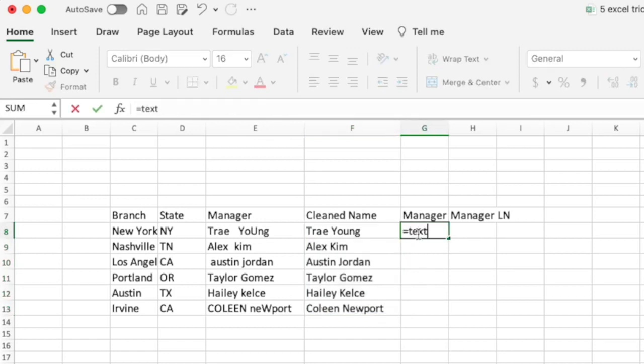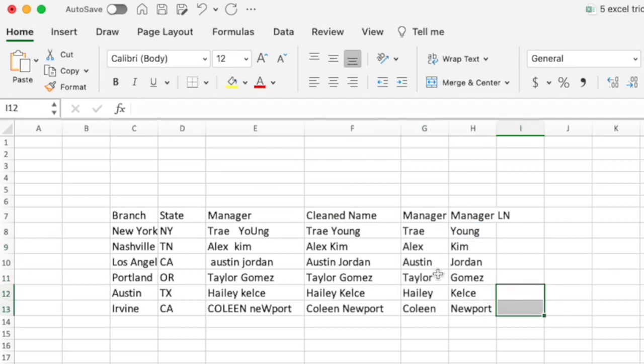So now you would just do TEXTSPLIT for the name, and because there's only one space between the first and last name, you can just use space to split the names. And now, as you can see, we have the proper first and last name. So this is especially useful if you're working with large lists of names, and it could save you hours of time.